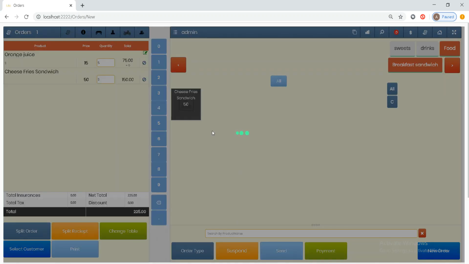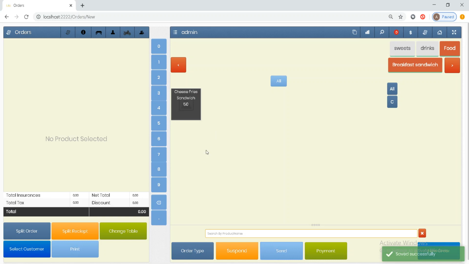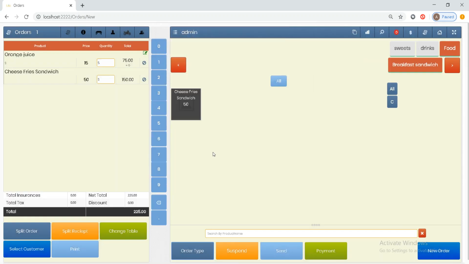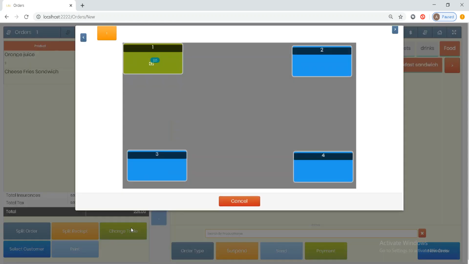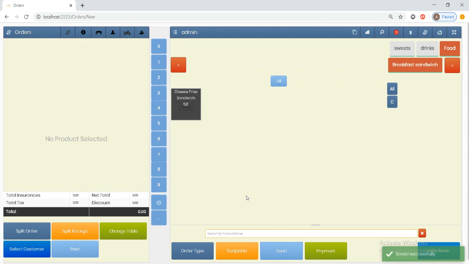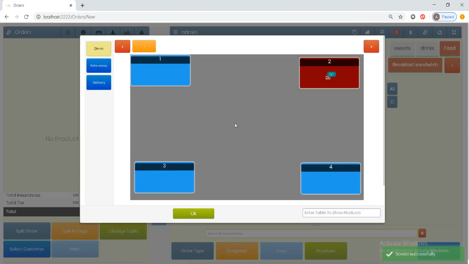Like we said earlier, we want to show you guys how to change a table. There has to be an existing table that the customer is currently sitting in. So we will click on order type, select the table that you want to change, then click on change table and select the one that you want to move the customer to. After that, don't forget to click on send so that your changes would be saved. And as you can see here, you'll find that the table has changed. We'll move it back to table number 1.